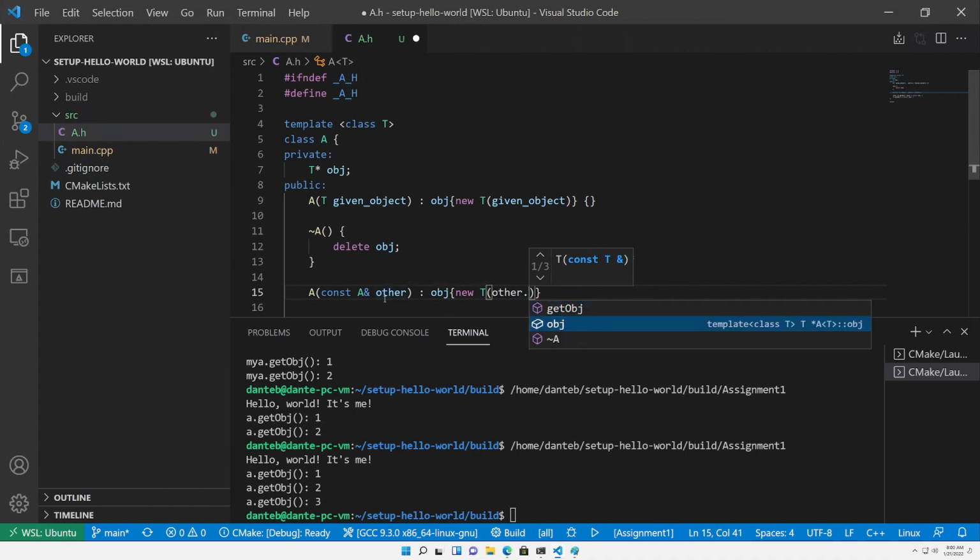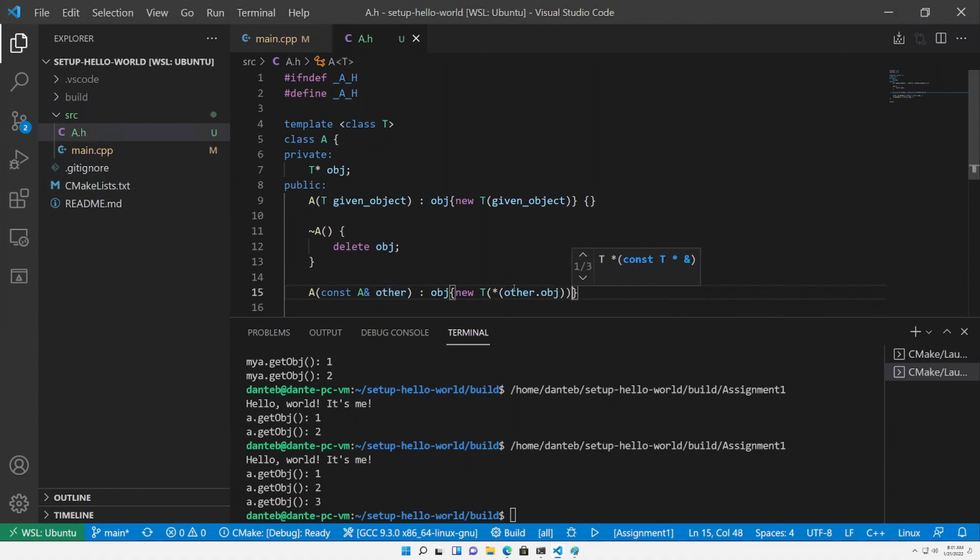So other dot object. But this is a pointer. So what we need to do is dereference that pointer. So what happens here is we do other dot object and it fetches the pointer belonging to other. We now dereference it. So what that does is that gets the actual value that's there and it copies the value in whenever we create our pointer for object. So this is our copy constructor.